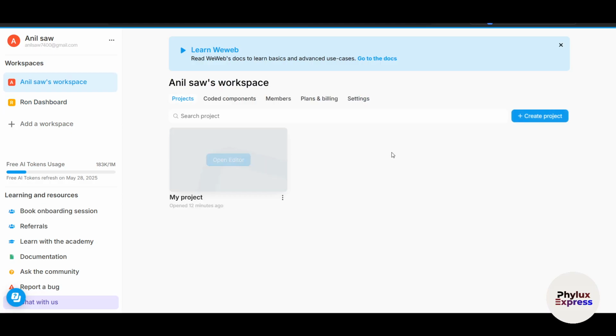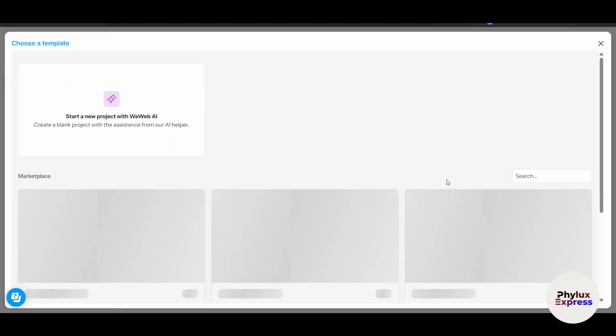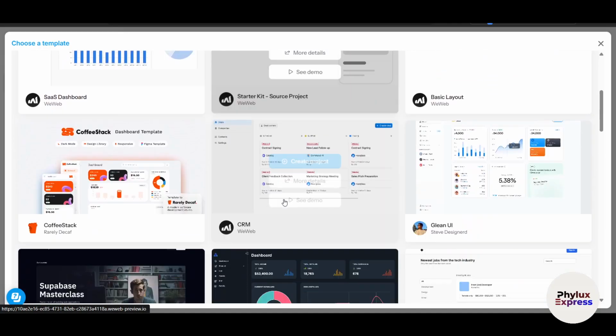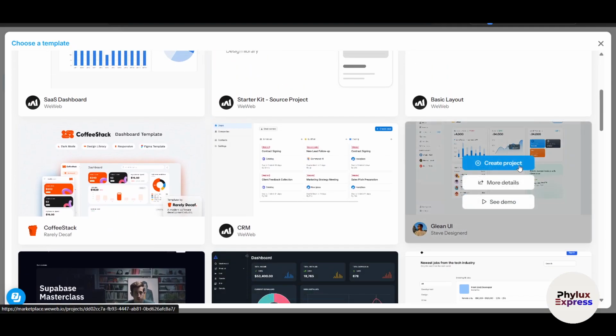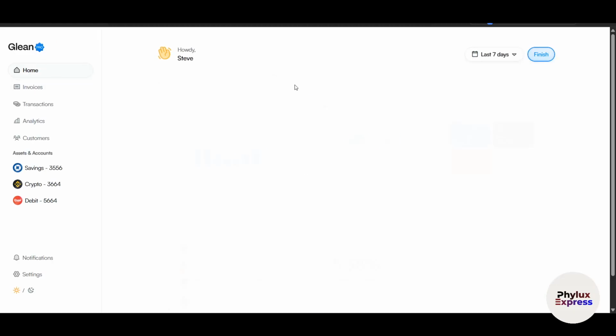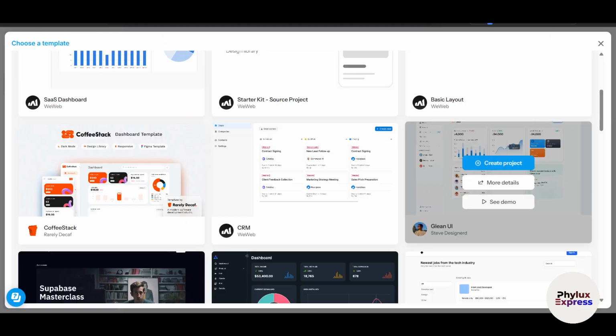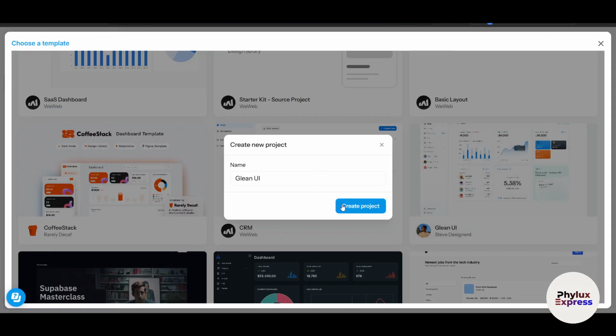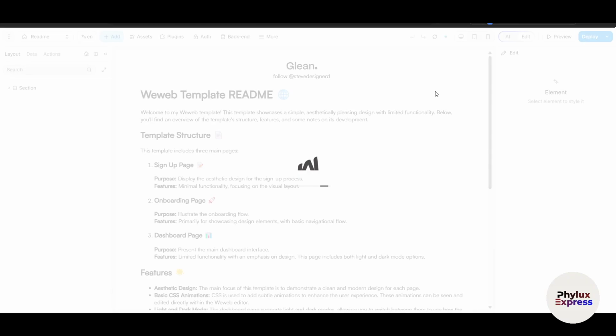Now let me show you the preset part here. So let's just go and click on create a project. Now within just a few seconds it will open up. Now let's say I just like this one, so I can just see the demo of how it looks. And if I am dissatisfied with the result, right, I can just go and use create project. So let's say this is a clean UI and click on create project here. You can rename it whenever you want. Now it will take you to the editor of WeWeb.